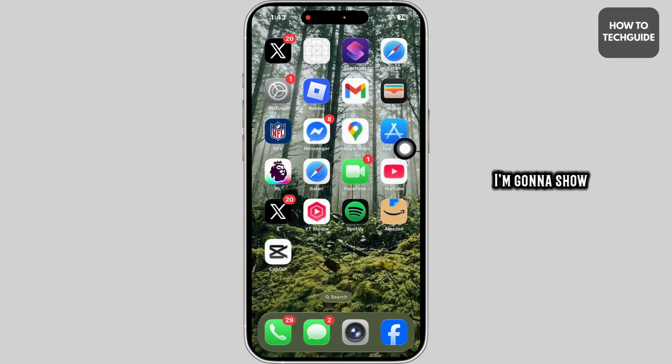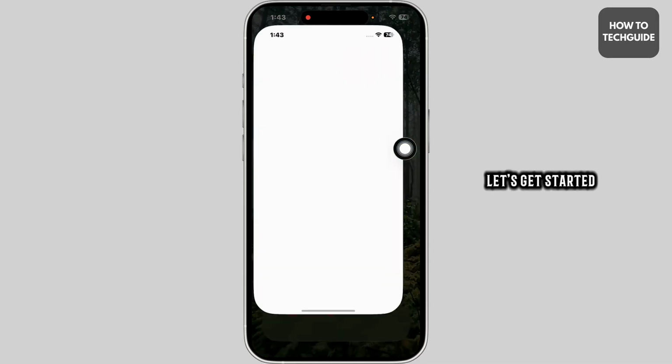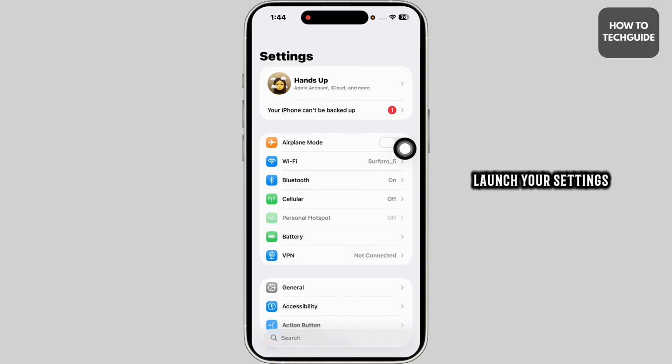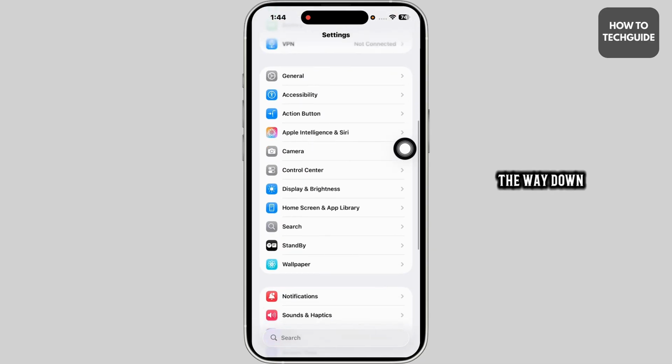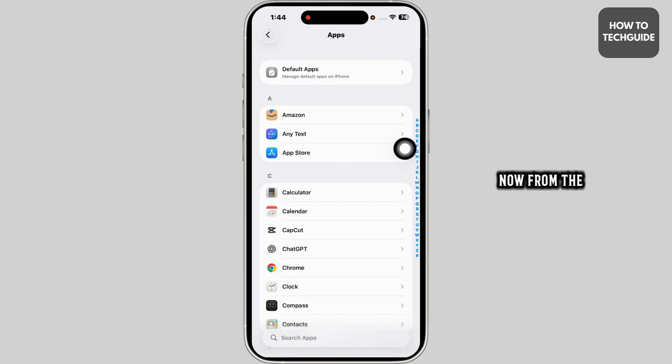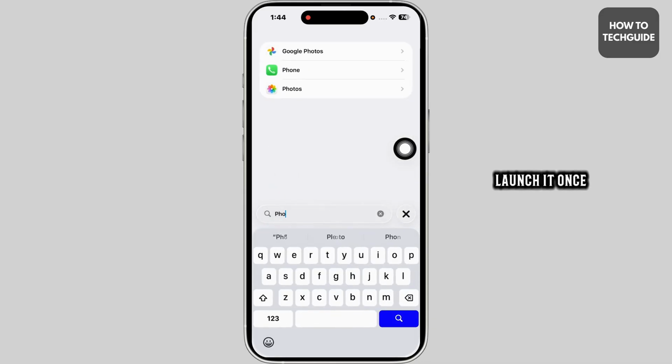In this guide, I'm going to show you how to fix call screening not showing or working on your iPhone. Let's get started. First, launch your settings. Now, scroll all the way down, head over to the option Apps. Now from the list of apps, find Phone and launch it.